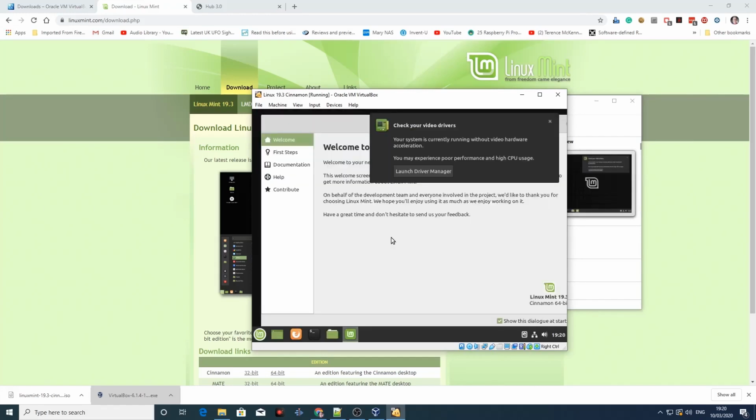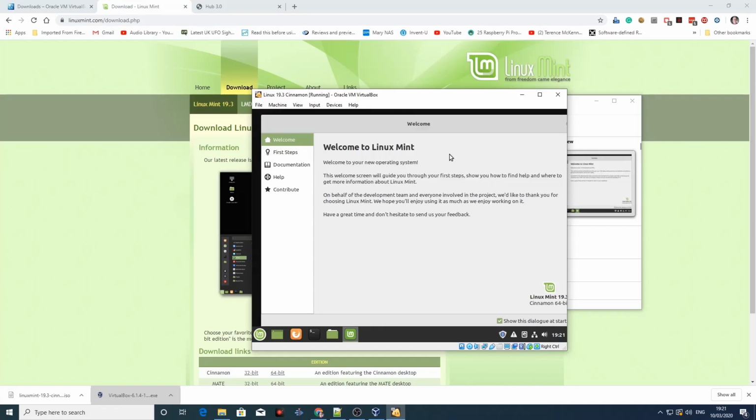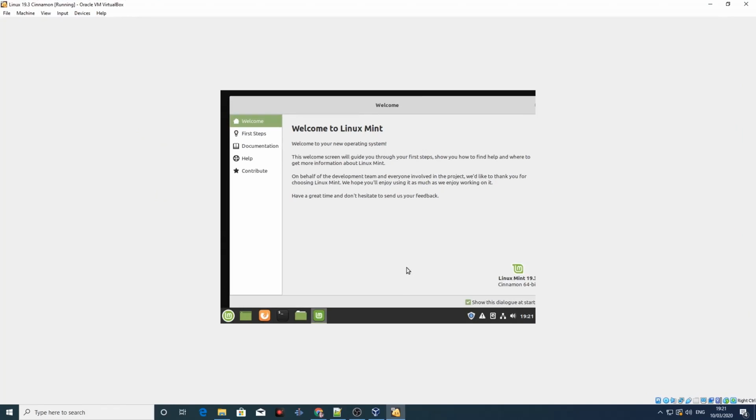Okay, going to nag us about the driver again. And we now maximise the screen, and there you go. That's your VM ready to use.